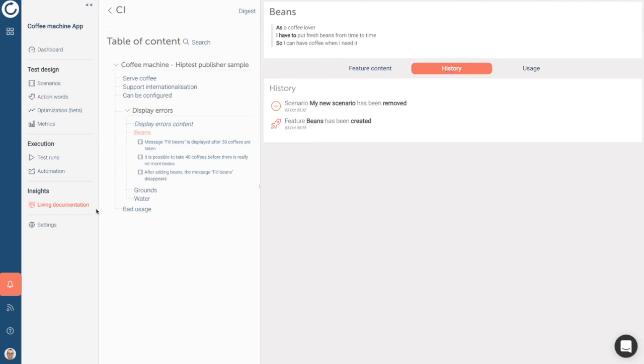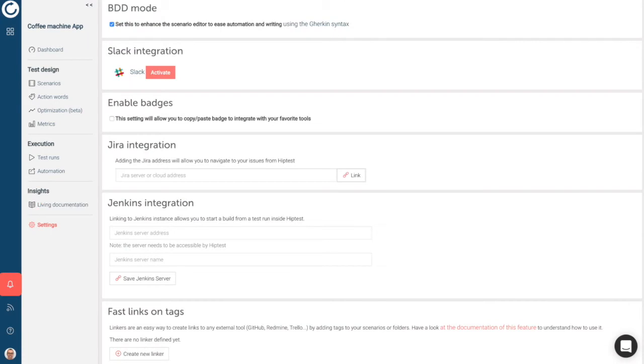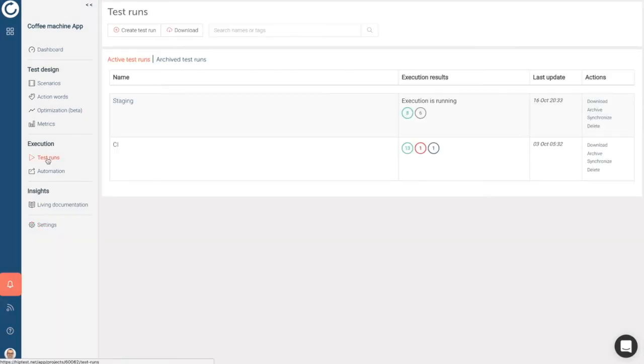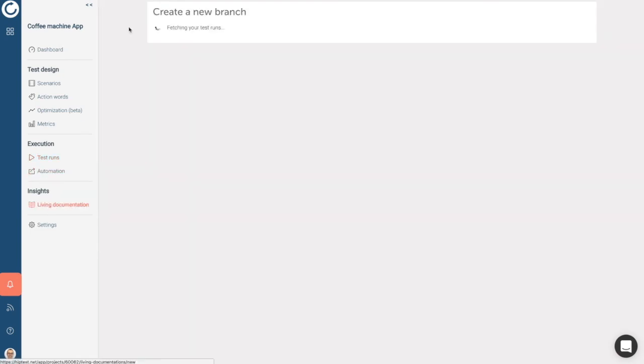First, you need to make sure that you have a BDD project in Hiptest in order to see the living documentation module. The living documentation is generated from a test run. It uses the BDD scenarios and the execution statuses. For example, you can have one living documentation that follows the CI test run and another living documentation that follows the staging test run. So, let's create our living documentation.